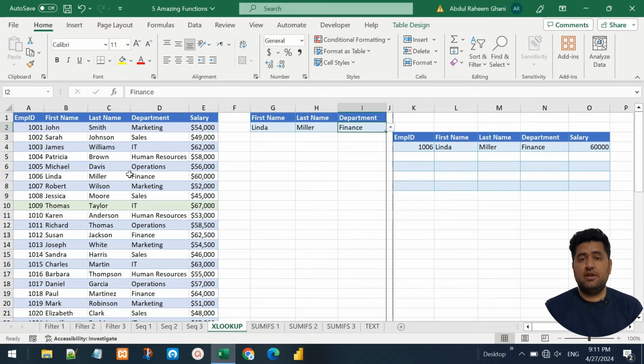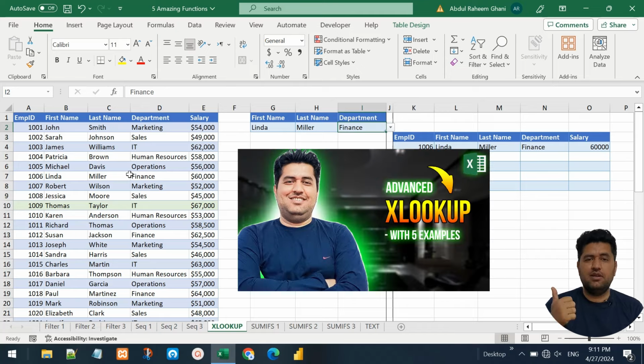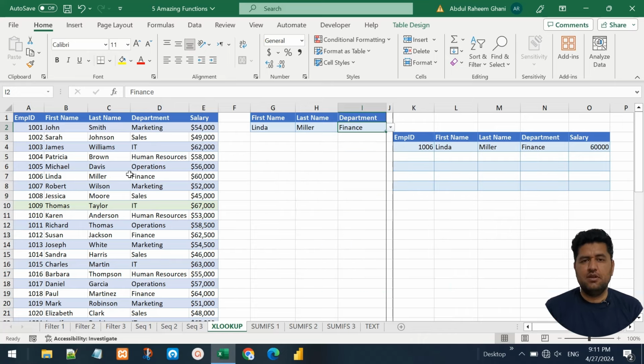So we have different variations of XLOOKUP function, and we have another dedicated video that you can find it here, that is based on 5 different scenarios of XLOOKUP function. I'm sure you will learn a lot about XLOOKUP in that video.